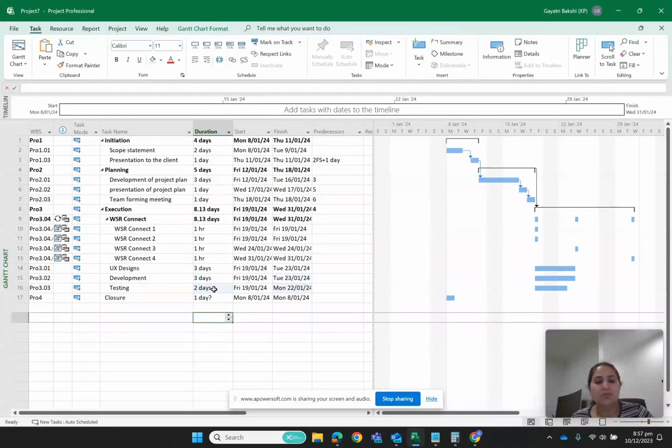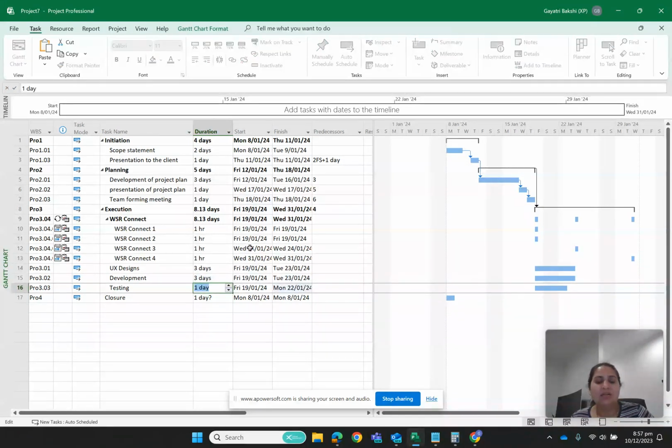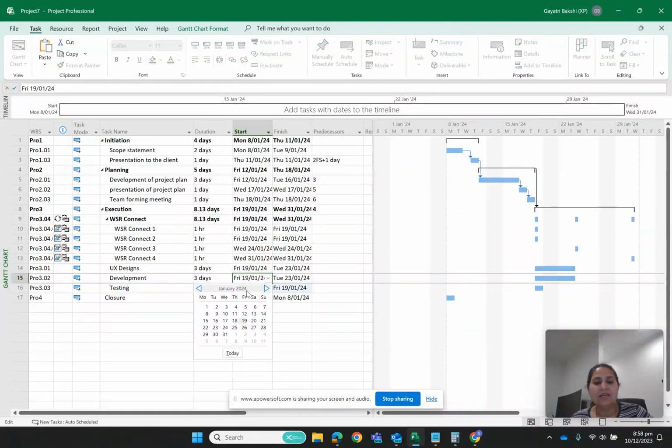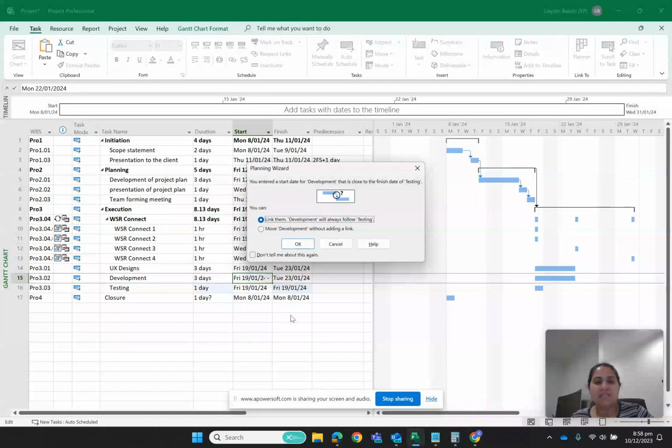Let's say testing is going to be taking a day, and now I define, because these are recurring ones and recurring is set through start date and end date. However, my UX design would be starting after planning, so that means it is going to be starting from this day, and development I want to start one day after UX design. So now instead of 19th I can go for 22nd.